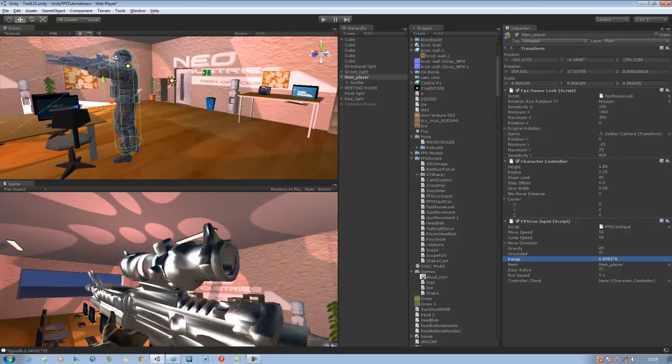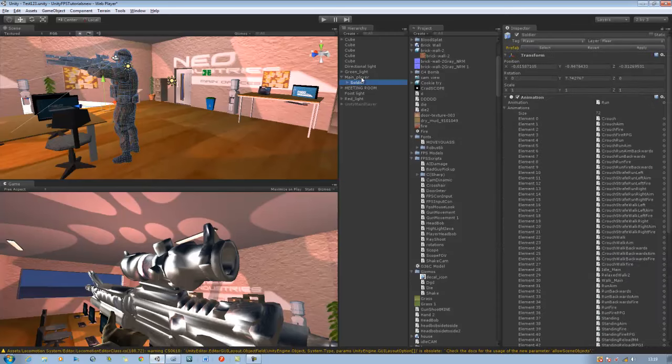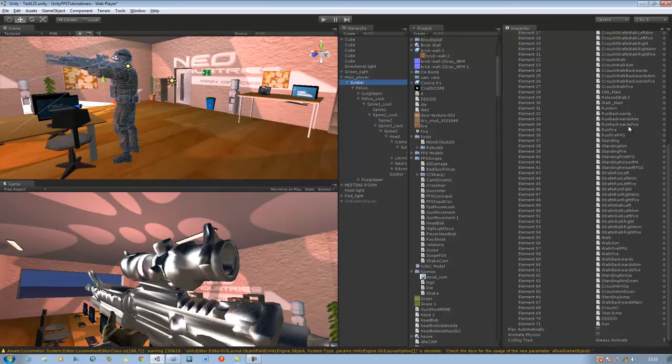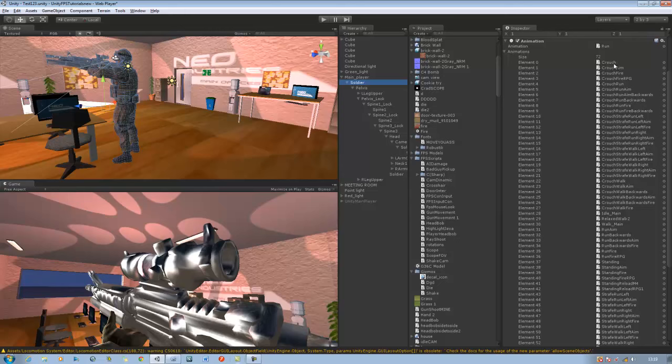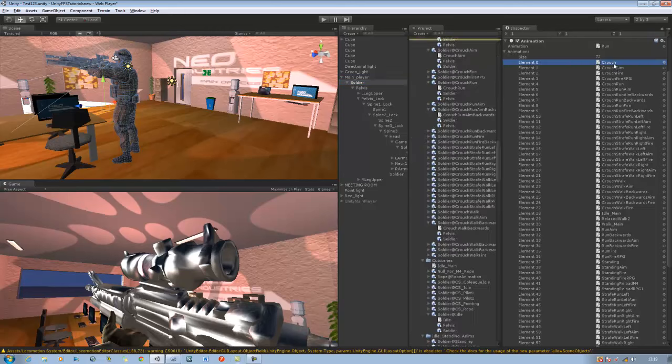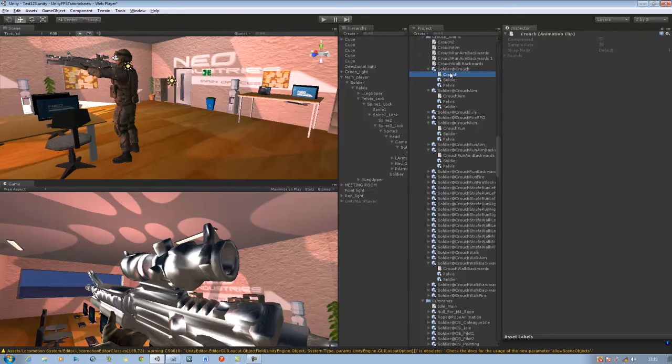Save. Now the first thing I want to show you guys is, if you click on the soldier under the main player, notice all these animations here. For example, if I click on crouch, which is over here, you see this: crouch, animation clip, compress, sample rate, and wrap mode and bounds.